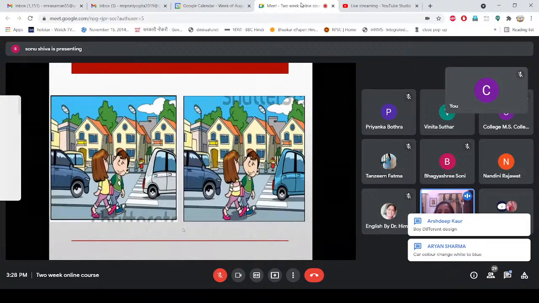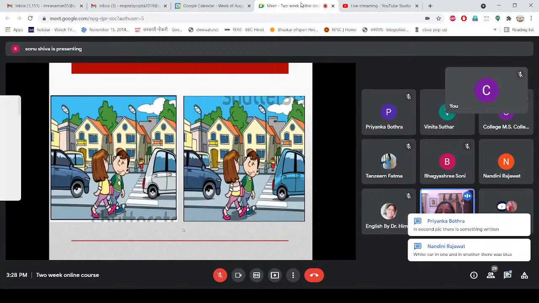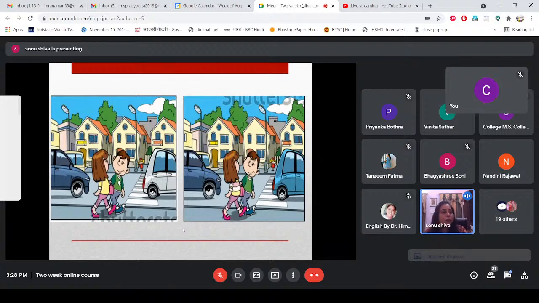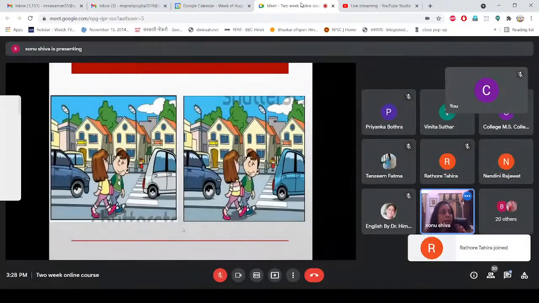The tree. What about the tree? Yes, car color changed from white to blue. So it's nice that when you write in whole sentences, it's good. White car in one and the other there was blue. Okay, there is one white car. We have done that car portion, this ventilator, that gray building, and trees. And is there any difference in that car which is crossing that car on the left side?